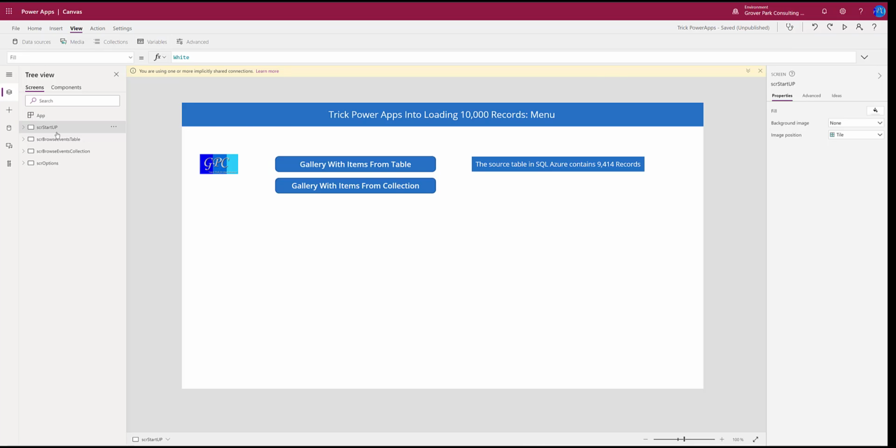The first is the startup screen, and that's the one we're looking at here. I also have an options screen, and I won't explain how I use that. In a later video, I'll go back and pick that up and explain how I use the options screen to set some default values for this PowerApp. You can see that I have a particular color scheme here with the light blue and the white, and that's controlled by screen options. Within the PowerApp, I have 2 working screens. One loads a table directly from the record source. The other loads a collection.